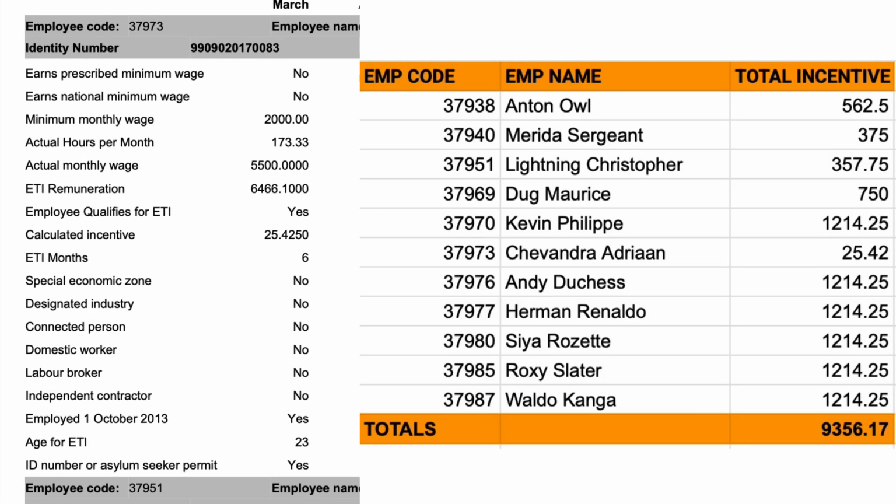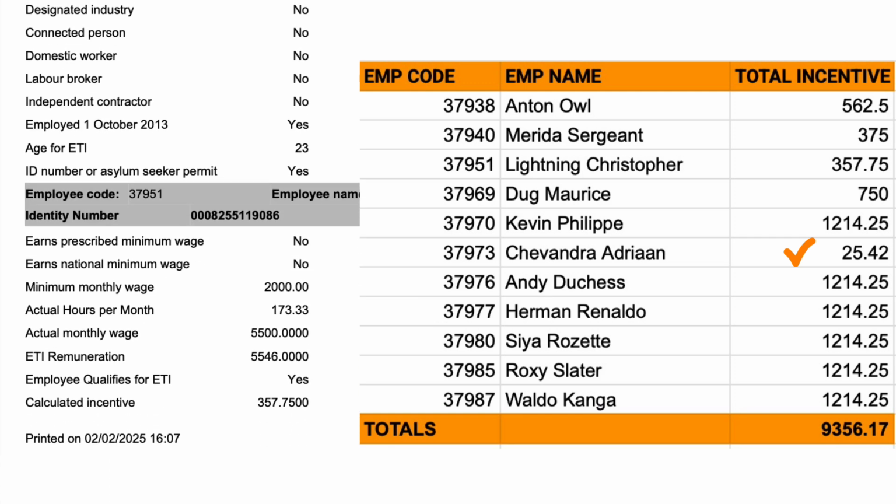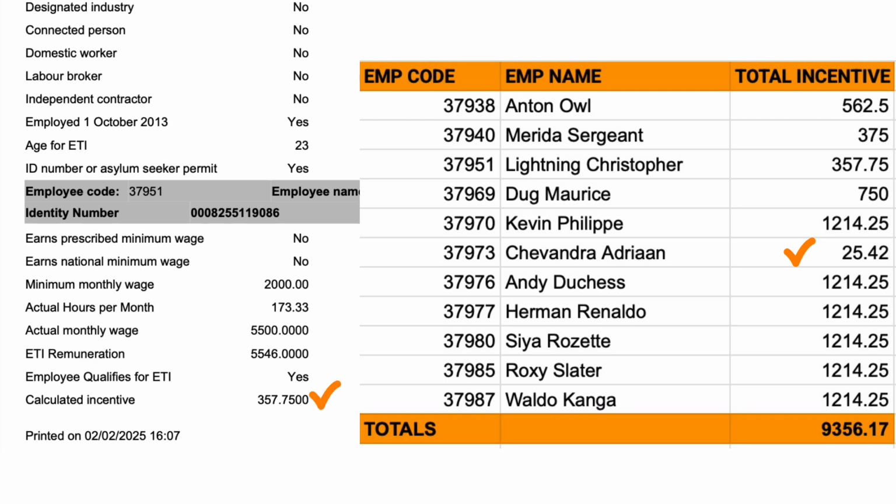I've placed the two reports side by side with the Sage report on the left and the history report on the right. Now I'll verify each employee's ETI amount individually. Employee code 37973, ETI amount of R25.42, marking it off as it agrees with the history report. Employee code 37951, 357.75. Both reports agree.